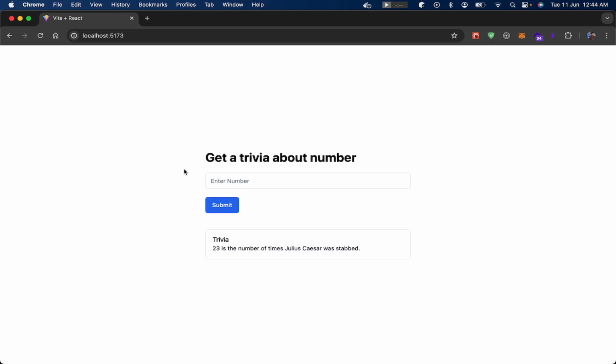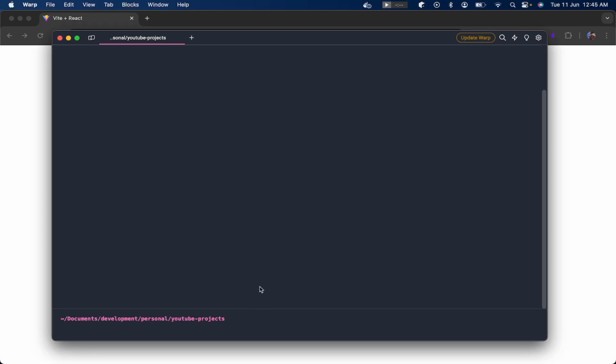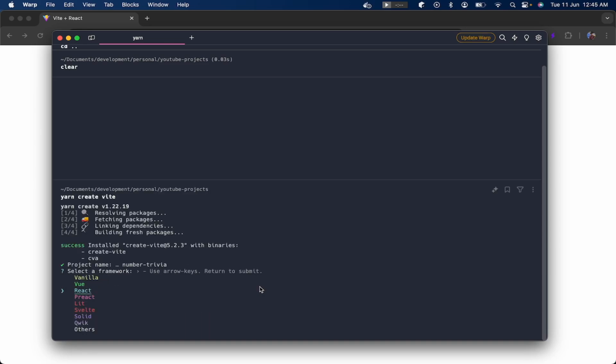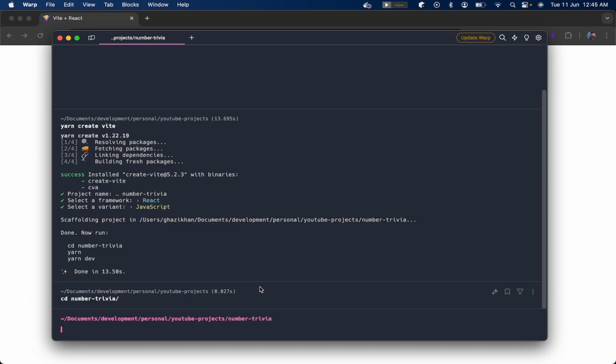So let's get started. First, let's start a new project. I'll create a new project with Vite and I'll name it number trivia. I'll use React. We'll go with JavaScript. Yes. Let's get into the folder.